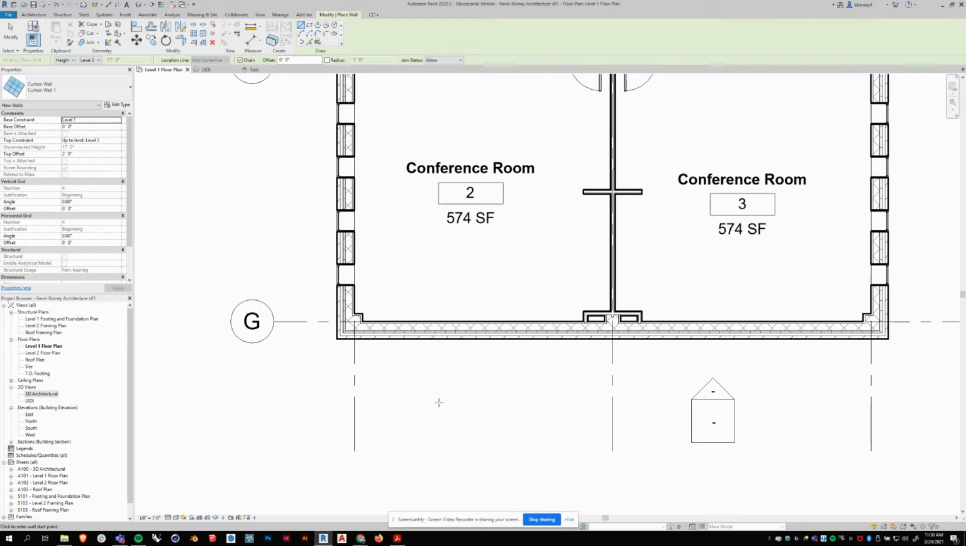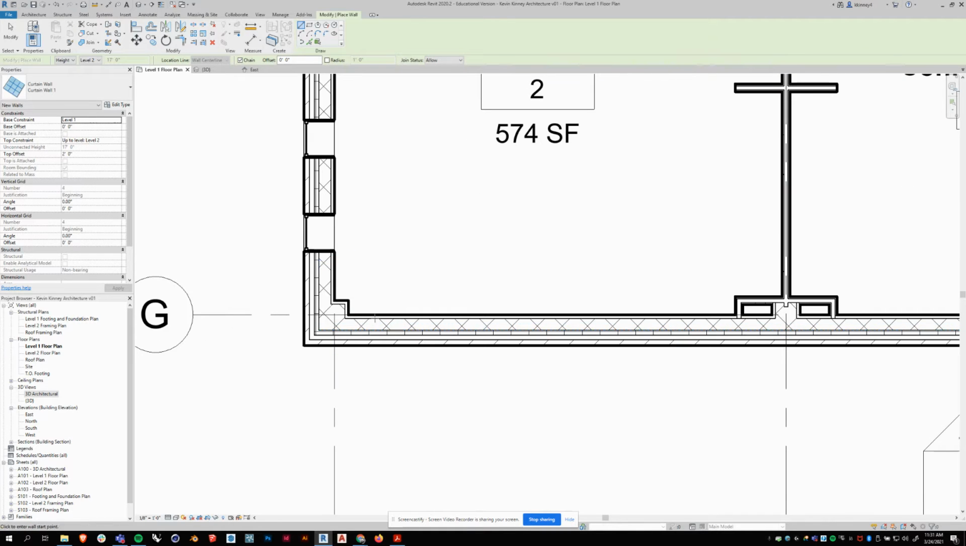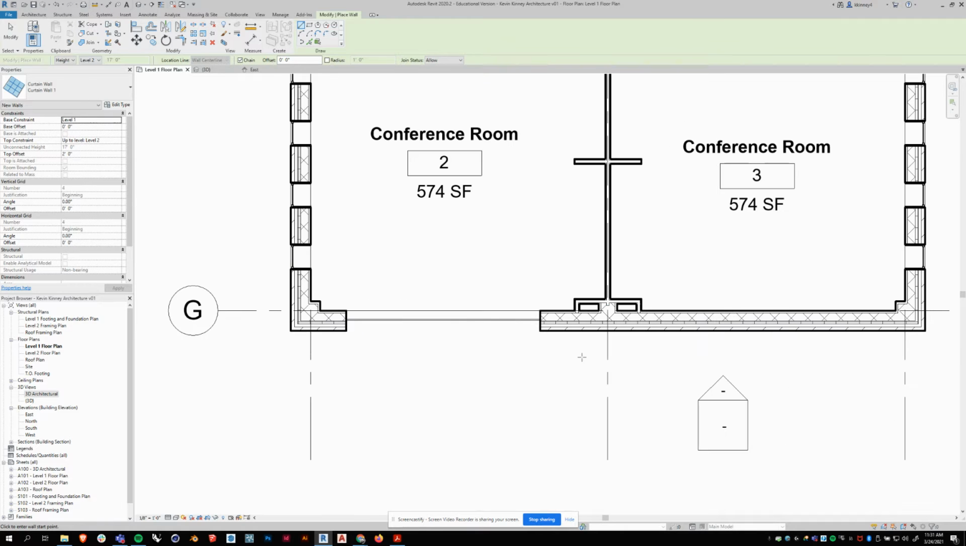Okay, now we can draw a curtain wall. So here's what I'm going to do. I'm just going to hover over this wall and try to find somewhat the middle. I could do the middle of the CMU backup here, or I can do the middle of the whole wall. I'm just going to do the middle of the whole wall, and I'm going to draw the wall right there. I know it's not the full length, but that's fine.